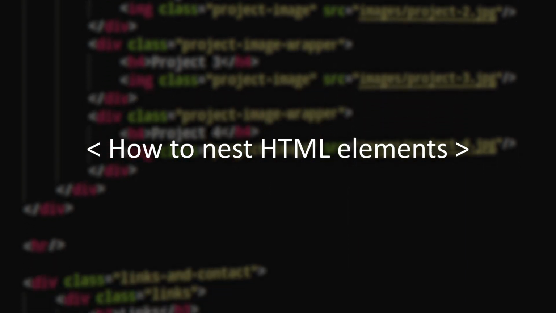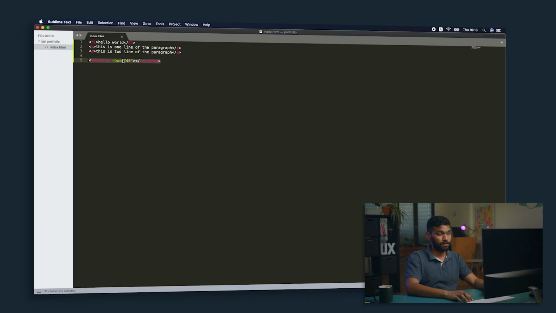So the third thing that you need to know about HTML elements is that HTML elements can be nested. What that means is you can add HTML elements within HTML elements. Let's look at another HTML element. That's the list element. So suppose you want a list of stuff. How do you create that? You create that with an unordered list element, which is UL. So you say UL, you close it.